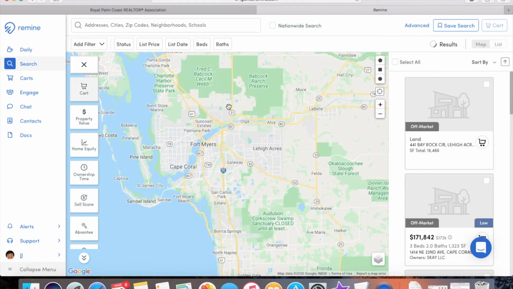You'll have your cart, which is also viewed over here, but you can search by property value, home equity, which is how much equity they believe the homeowner has, which the more equity, the more likely to sell, right? Ownership time. Here in our area, people typically move on an average of every 5 years. So you don't want somebody who just purchased a house. They're probably not going anywhere.